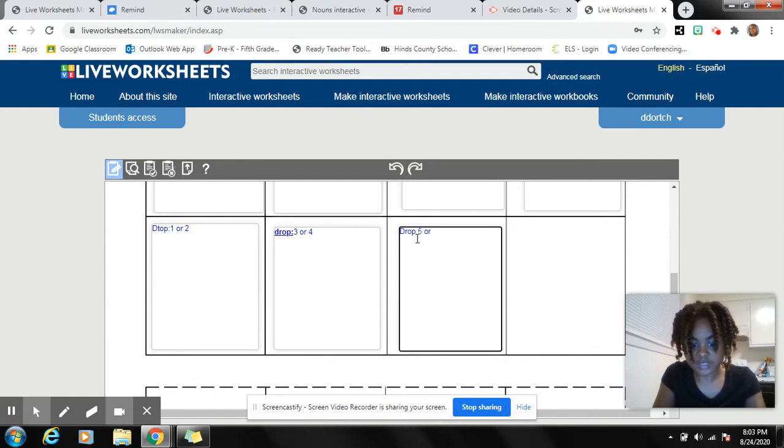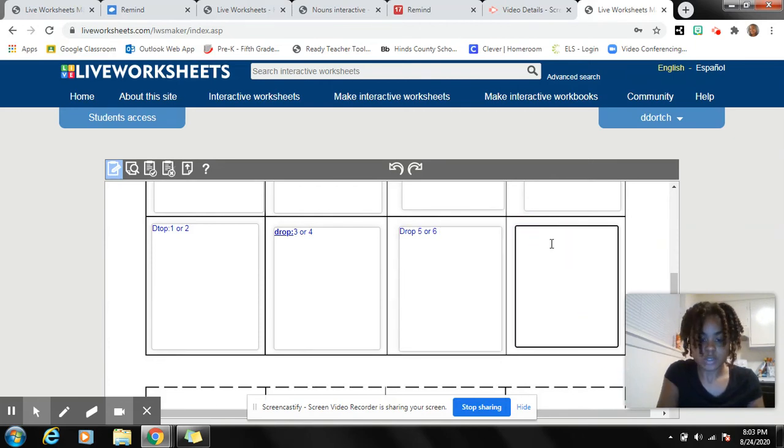5 or 6. And then drop colon 7 or 8. Now, if you notice, if I don't put the colon, it's not going to give me an underline. 7 or 8.